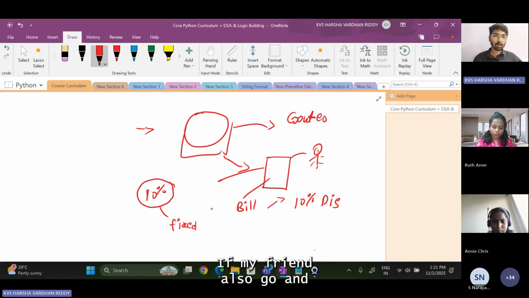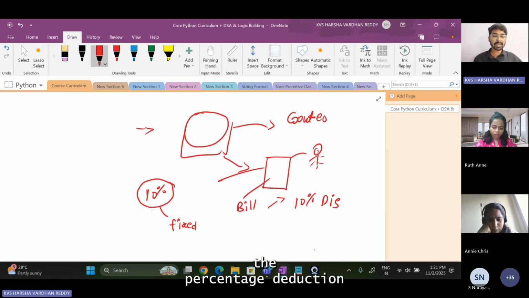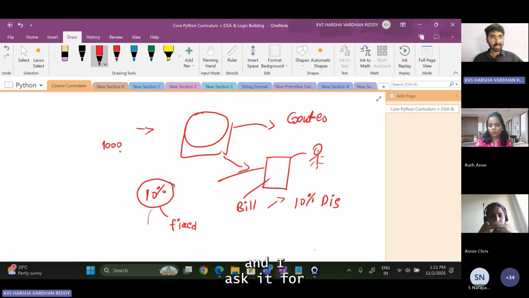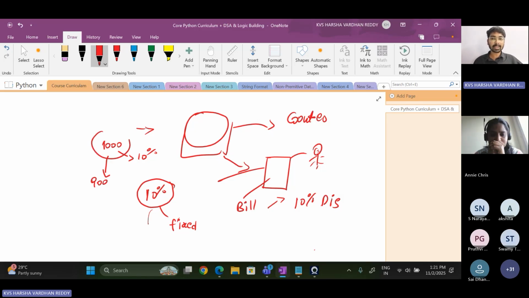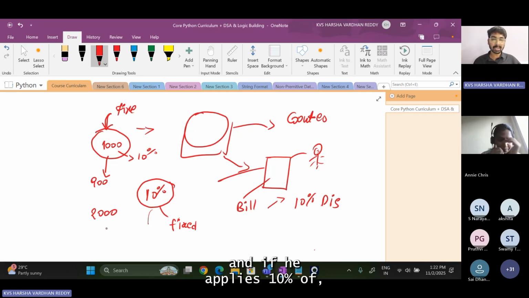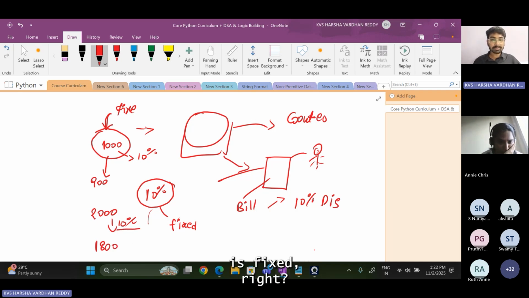If my friend also goes and purchases some things and goes near the counter and asks for the 10%, the percentage deduction will be the same. If I purchase for 1000 rupees and ask for 10% off, my bill will be 900 rupees. How are these calculations happening? They are happening because these percentage calculations are fixed. If my friend purchases for 2000 rupees and applies 10% off, then his bill will be 1800 rupees.